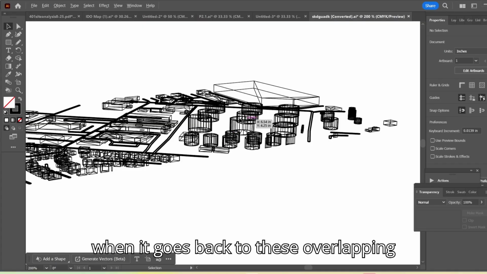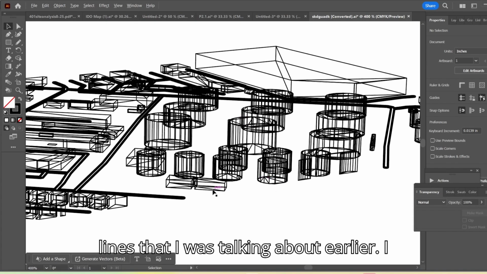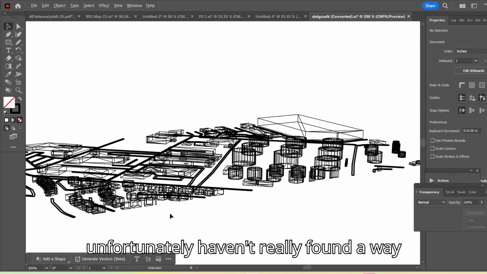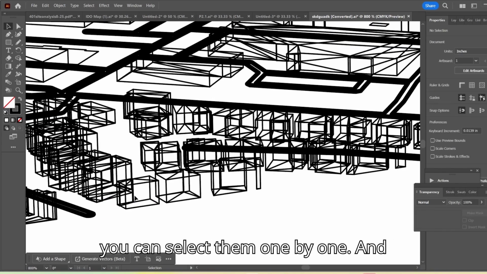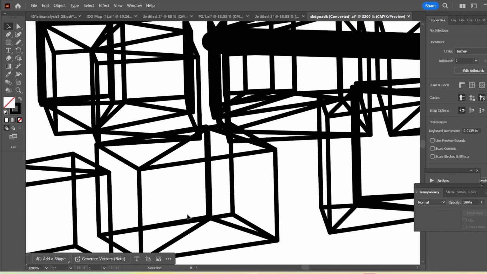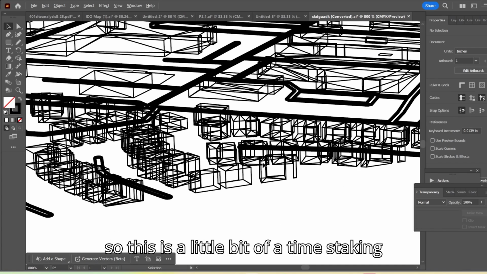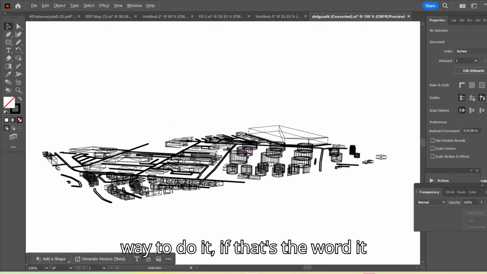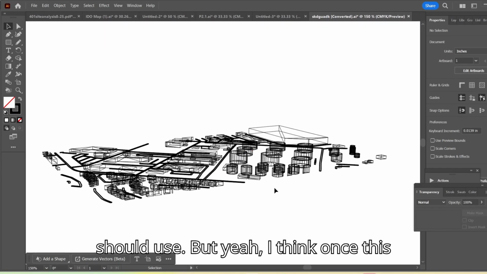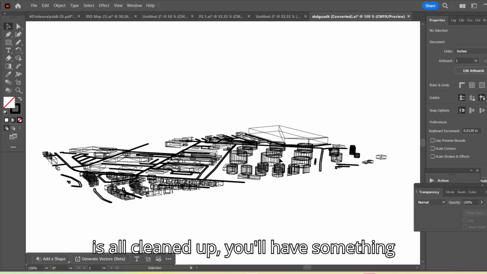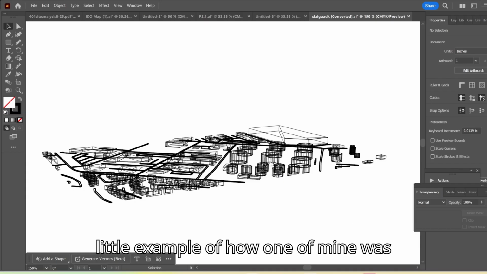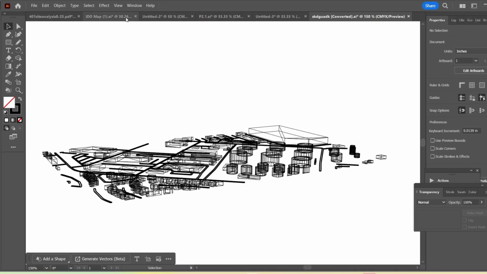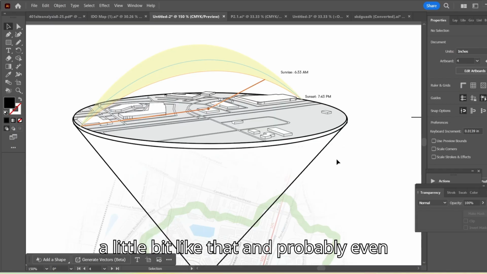Now, that's when it goes back to these overlapping lines that I was talking about earlier. I unfortunately haven't really found a way to avoid these. What I do is just go and you can select them one by one and delete them. So this is a little bit of a time-taking way to do it, if that's the word that you use. But yeah, I think once this is all cleaned up, you'll have something looking a lot better. And I can show a little example of how one of mine was looking, and looking a little bit like that, and probably even better.